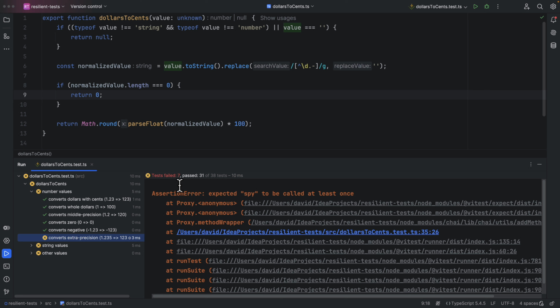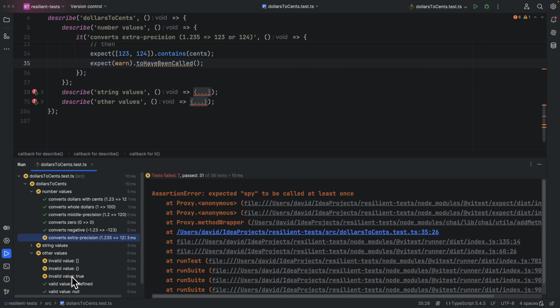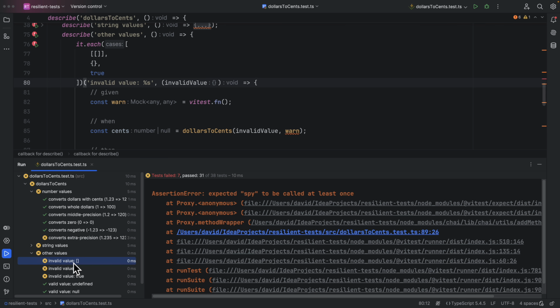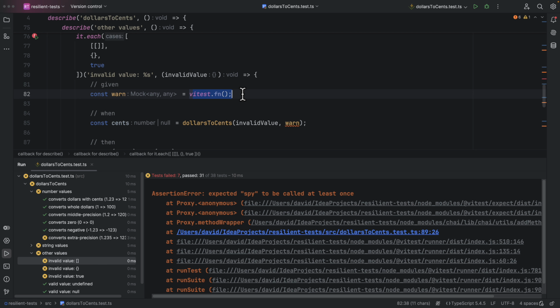And I'll tell you right now, it's the same 7 failed tests. I've already looked into this. Now let's get some tests passing. Let's fix this code. Now, a lot of these tests have to do with logging, with warning. All of these tests here are failing because we're not warning. That's what this error message means: we expected our spy to be called at least once and it wasn't called. And when it's talking about the spy, it's talking about this mock here.